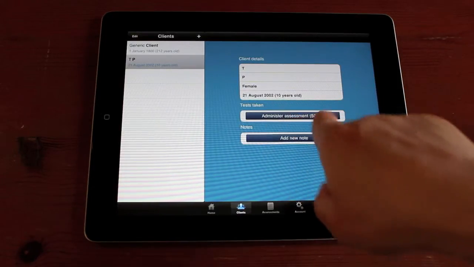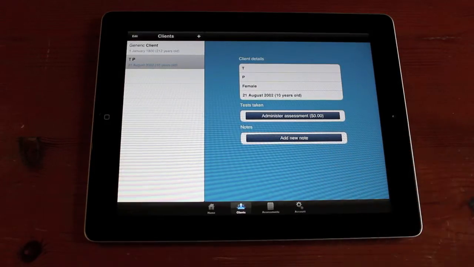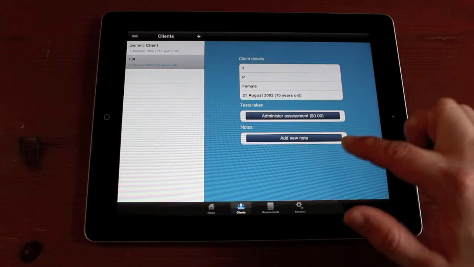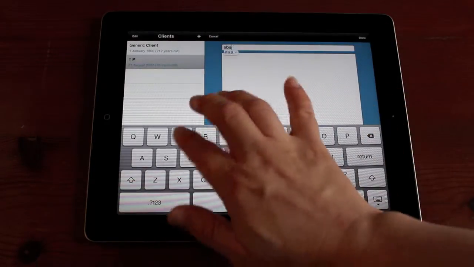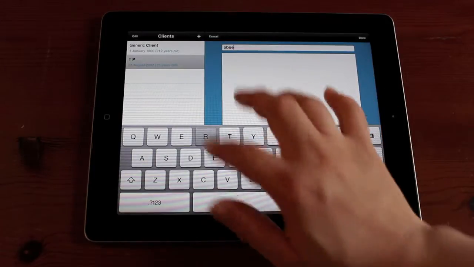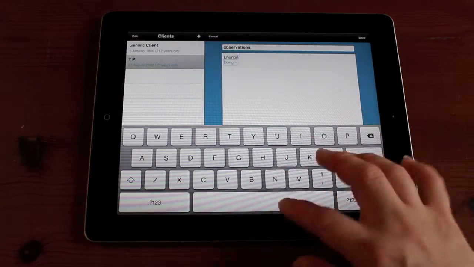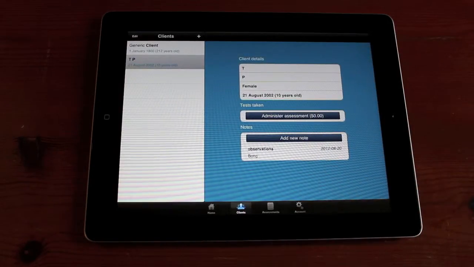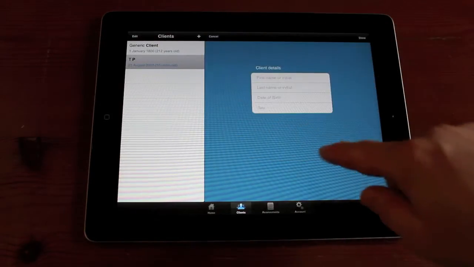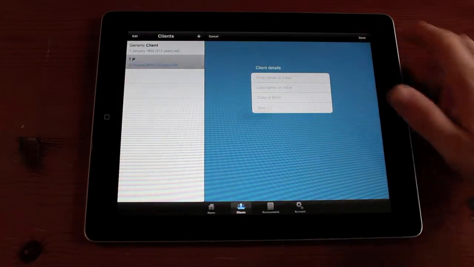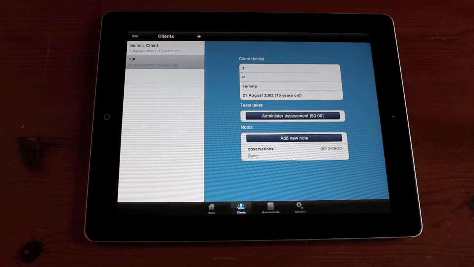Basically it shows you what tests they've taken, gives me the opportunity to administer an assessment to them, and also to add some notes for the client. So if I wanted to add a note, maybe some observations during, can't talk and write at the same time, during the testing that you did, you can put them in and they come up there. You can obviously, by clicking on the plus button up the top, add more clients. Obviously click cancel if you don't want to add one.